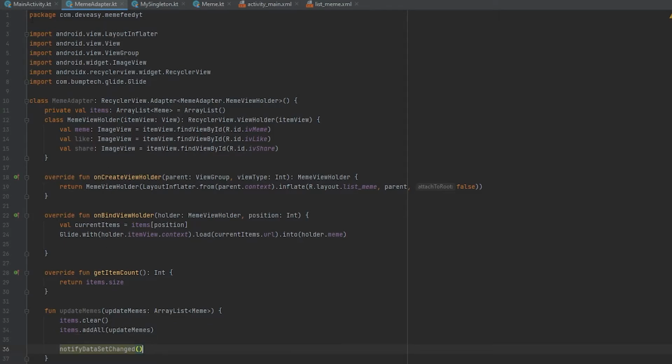Here we will be calling this function from our API. Where we have created this API, here we will be calling this function to add our memes into our array list. As you saw in the previous video, we got the URLs one by one. First we got 1 URL, then 2, 3. So we have to update all of them into our array list. Then we call notify dataset changed, which is an inbuilt function that notifies our adapter that the datasets have changed.